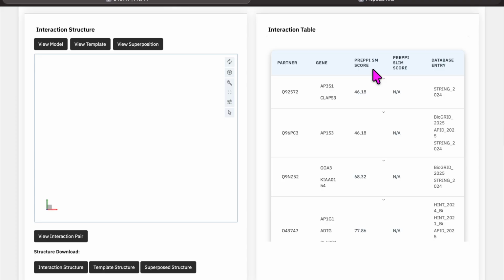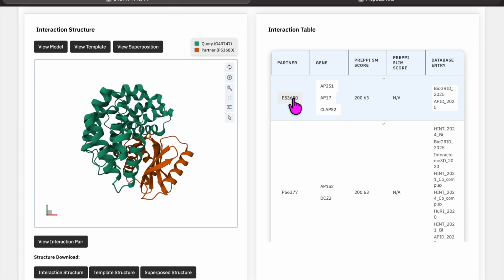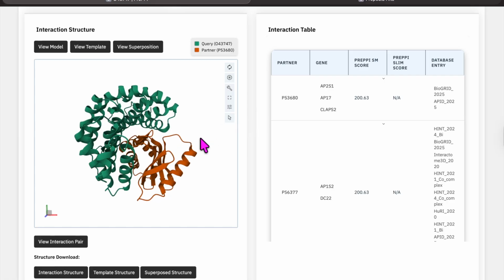On the left-hand side of the page is the Interaction Structure Viewer, which displays the three-dimensional model for the currently selected protein-protein interaction. Clicking on a partner in the interaction table is required to load and display the interaction model. Once a row is selected, the corresponding interaction structure is shown in the viewer on the left.